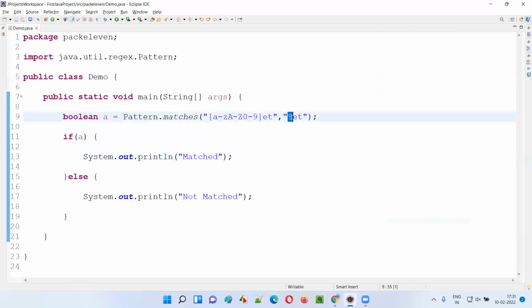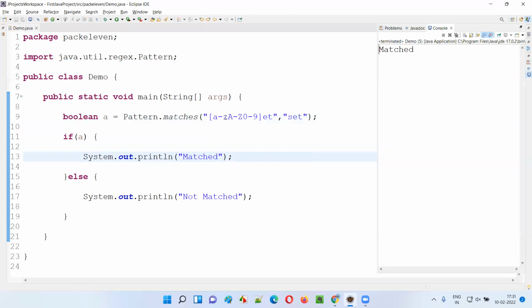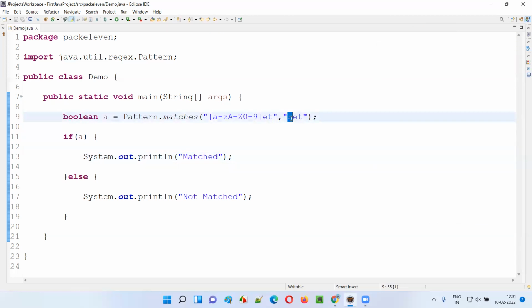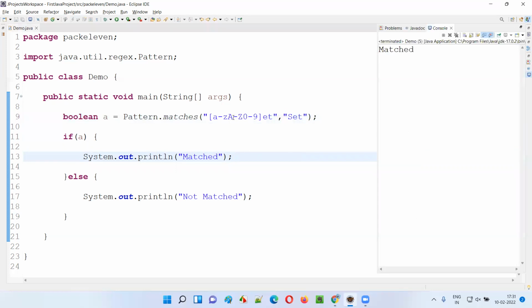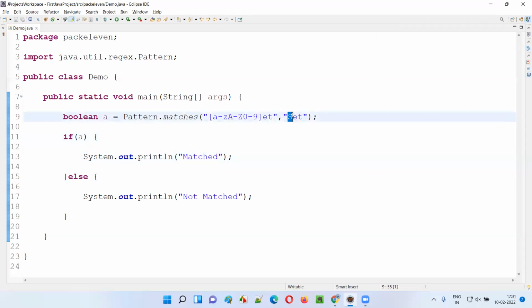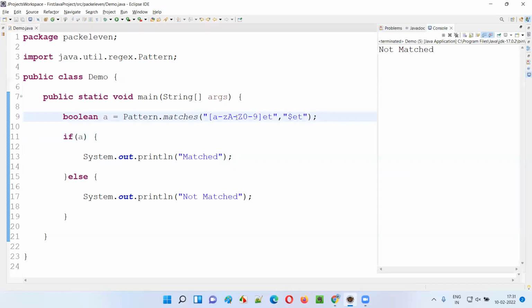Matched. If I give SCT, again it is okay, because lowercase letters also can be part of this. If I give capital S, yes, it still works out. Capital letters are also there, like this, guys. What if I give symbols here? For example, I give $ET, then it will say not matched. Only this one is matched.